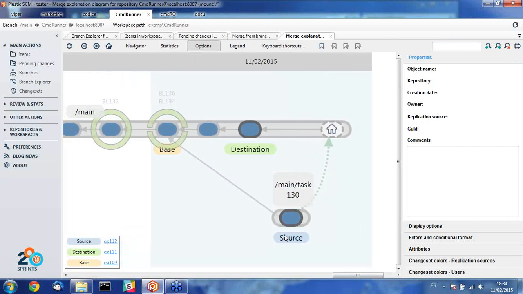Okay, so in Plastic SCM, all the merges are a three-way merge operation. That means that we always have a destination, a source, and a base contributor. Okay, the destination is where I'm working. Okay, my working copy. The source contributor is the changes that are coming into my destination branch, and finally the base is the common ancestor between the destination and the source. That means that it's the change set that connects the destination and the source, the first one. Okay, in this case is this change set.